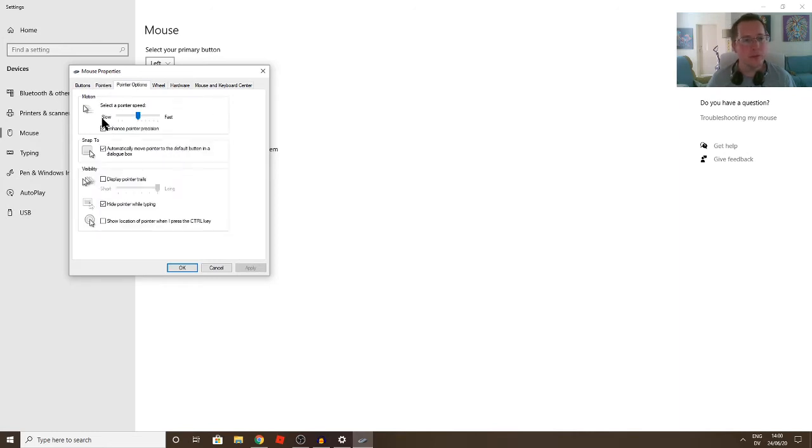There are different pointer options as well, so you can select how fast your mouse moves. I've got mine on just sort of average speed at the minute. If I put it on fast, it will make it even faster. If I slow it right down, it's really slow, but some people might need that. I'm just going to put that back up again because that will drive me slightly mad. You can enhance your pointer precision as well.